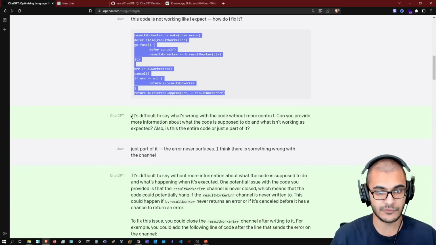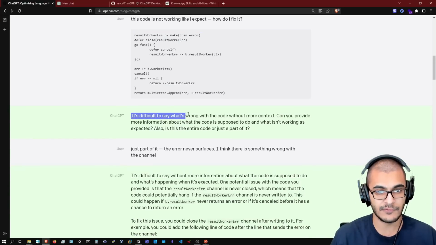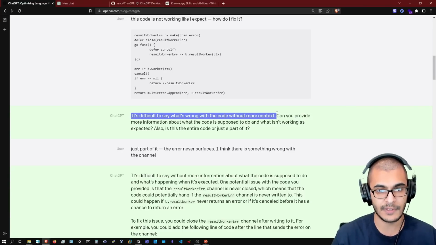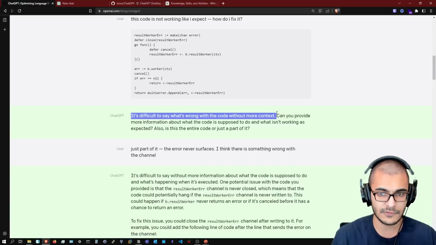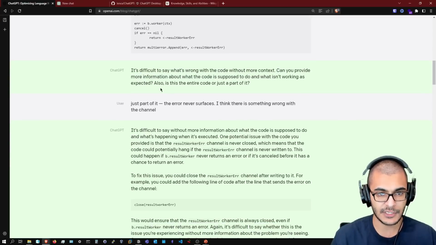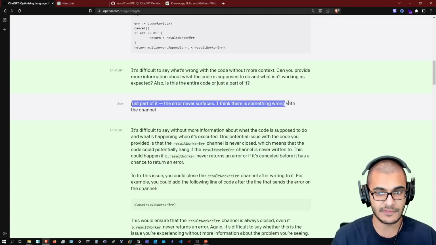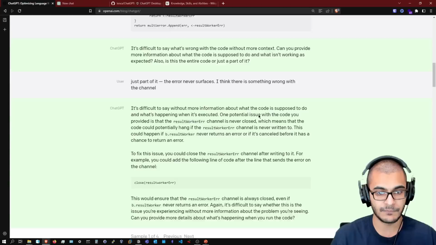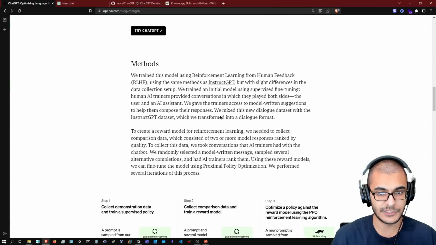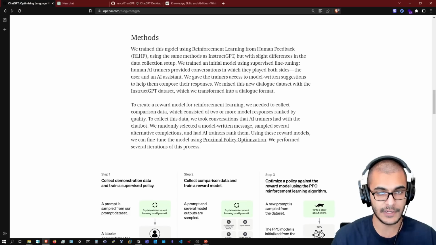And you can see the response from ChatGPT is, it tells you it's difficult to say what's wrong with the code without more context. So this is something that's very, very important for bespoke questions or very nuanced questions. You will be required to provide context, and that is something that you need to be acutely aware of. Anyway, you can see that ChatGPT responds, and the user says the error never surfaces. I think there's something wrong with the channel. So, there's essentially a conversation there, so on and so forth, and they go ahead and explain the method.